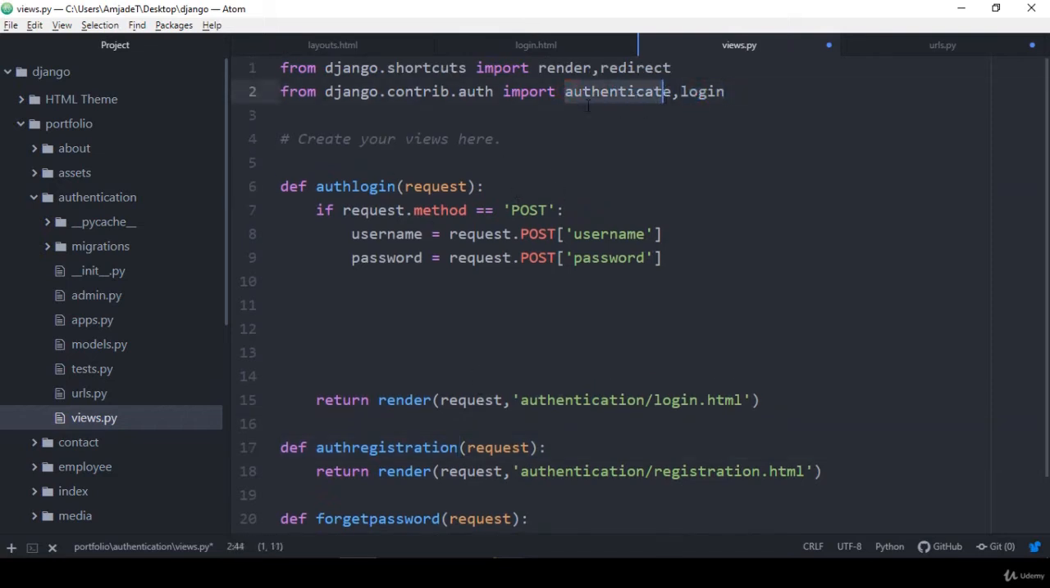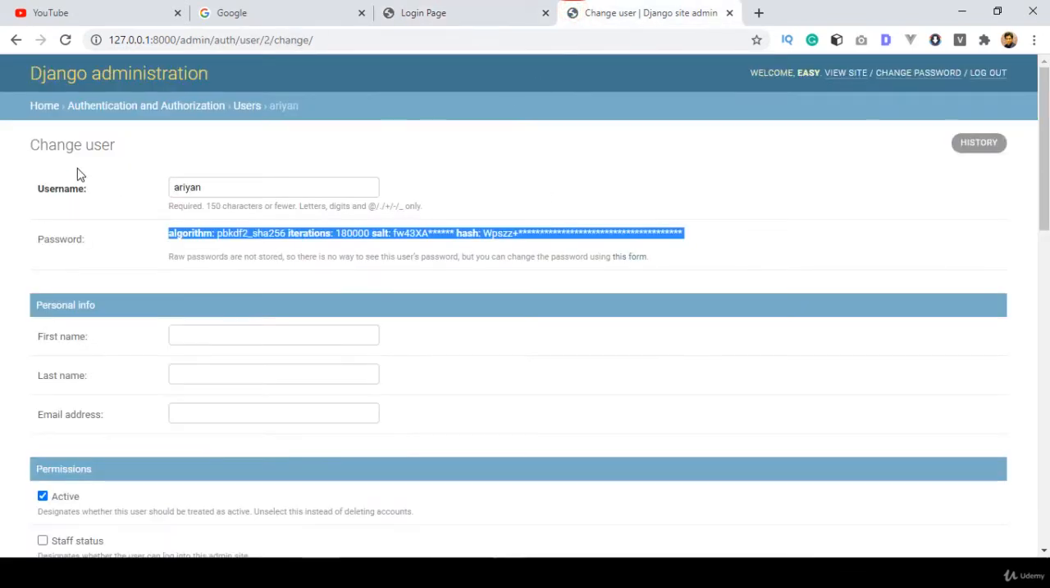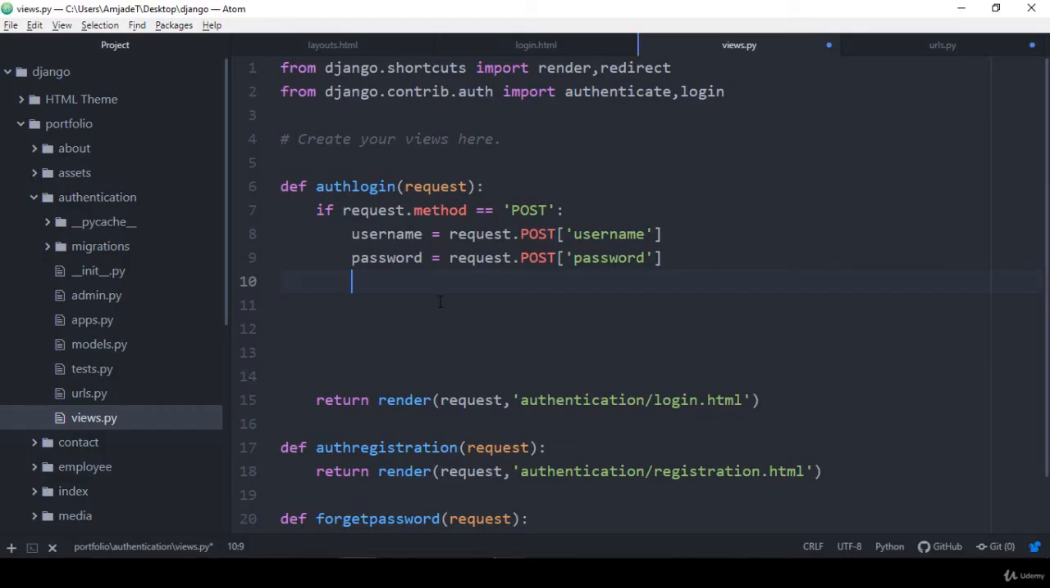So that is authenticate, I import it, and also I import the login. With this authenticate, we can actually check whether our username is appropriate or not, and the password is appropriate or not. Whatever username and password I pass from here should be checked against our admin username and password. Doing this is pretty simple.